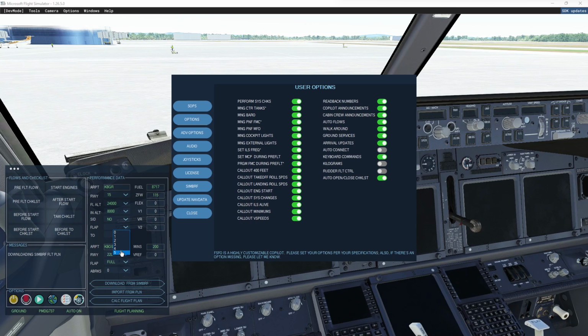These, again, are detents. So flaps 4 on the PMDG 737, or detent 4, would correlate to flaps 10 within FSFO. I'm using a takeoff configuration of 1, and I'm using a derated temperature of 47.